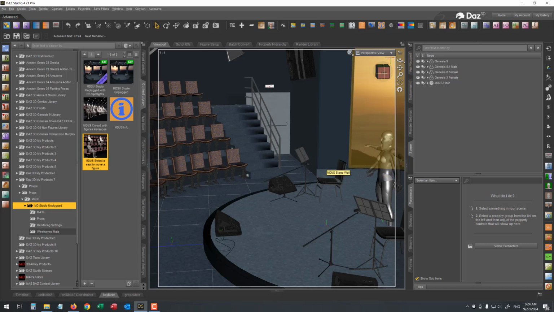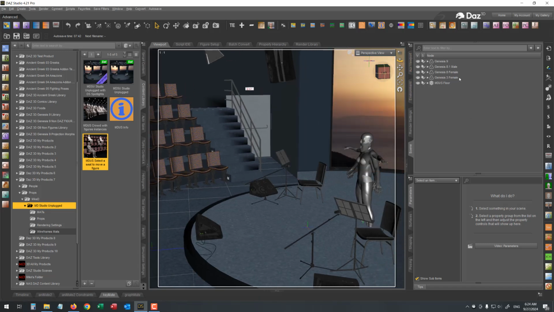First of all, you can see that I've got Genesis 9, Genesis 8.1 male, a Genesis 8 female, and a Genesis 3 female loaded into the scene, because the scripts can work with all Genesis 9, 8, and 3 generations.